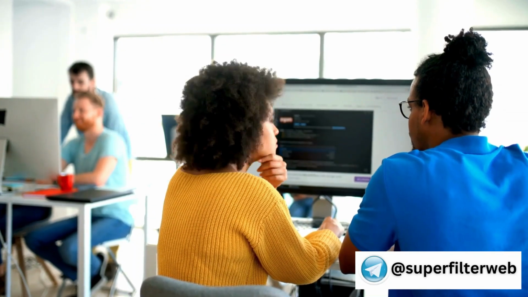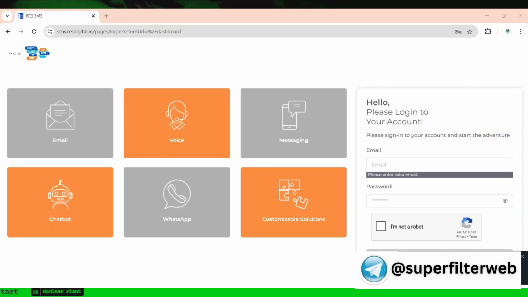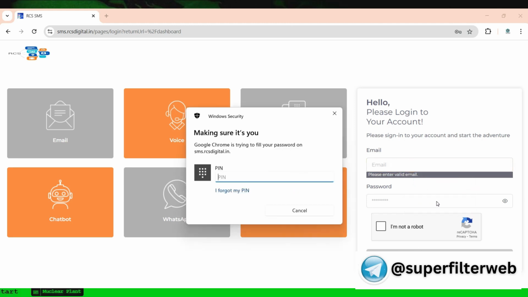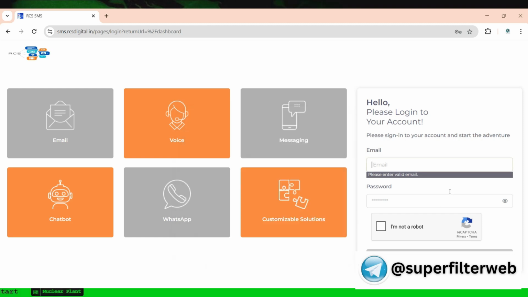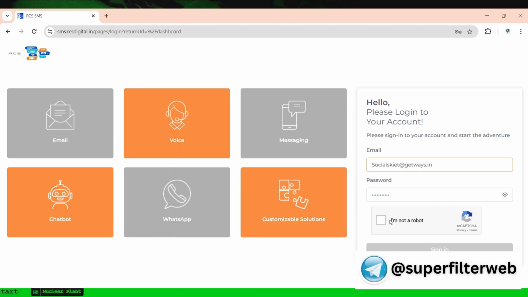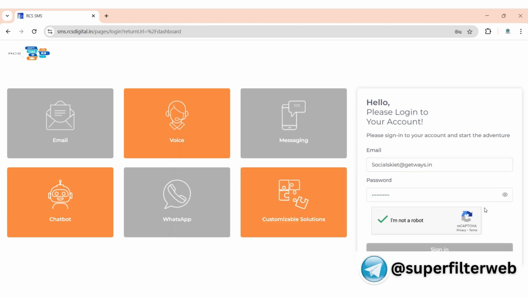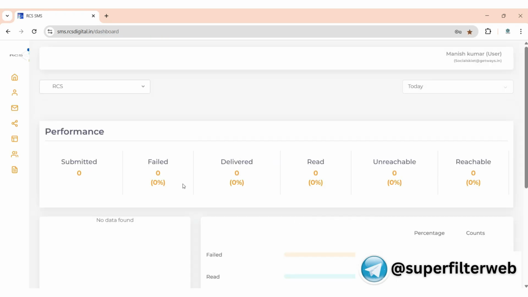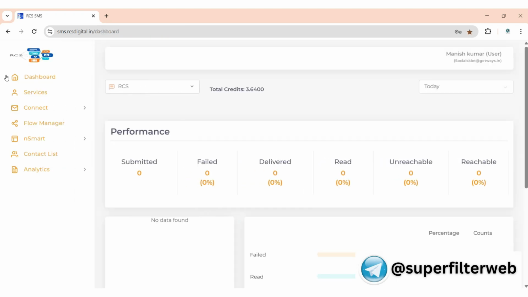As you can see on the screen, this is my software, RCS Messenger software, which is a bulk messaging software. In the background, you can see this is Web RCS. Just like we run WhatsApp and other apps on the web using a QR code, I have run RCS on the web. Now let me show you its interface. As soon as we open the window, a very simple interface appears.